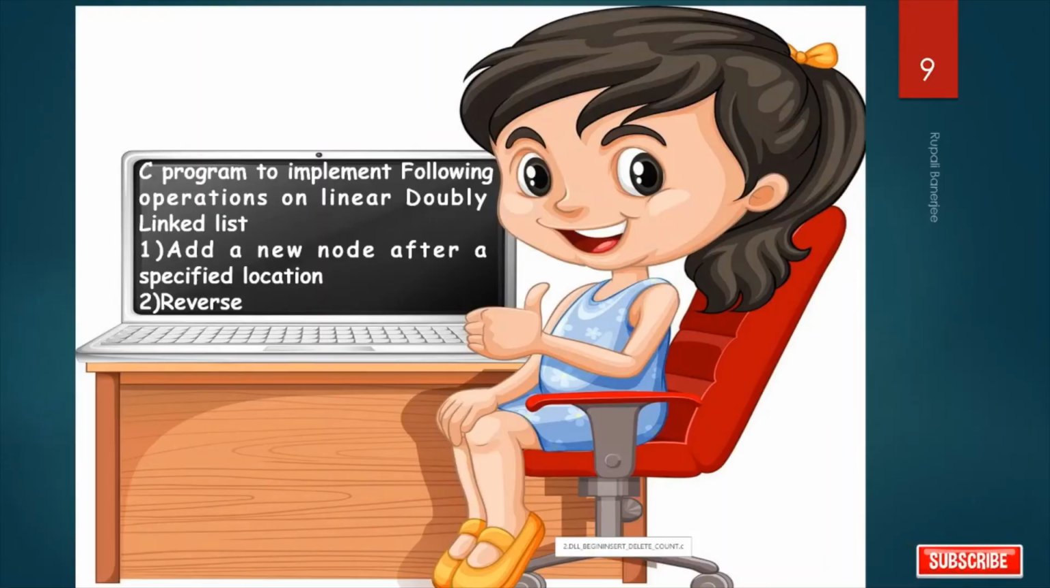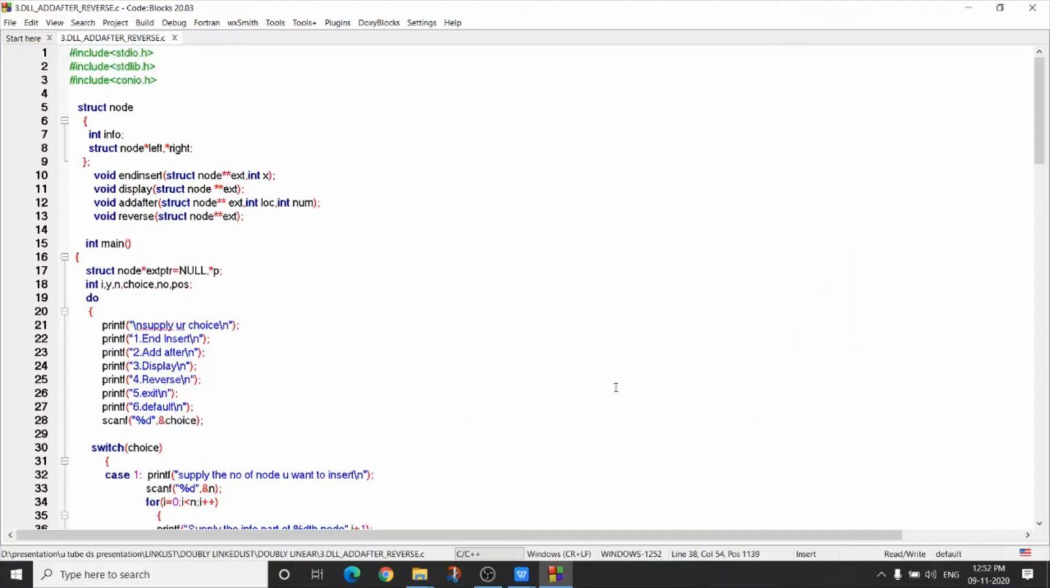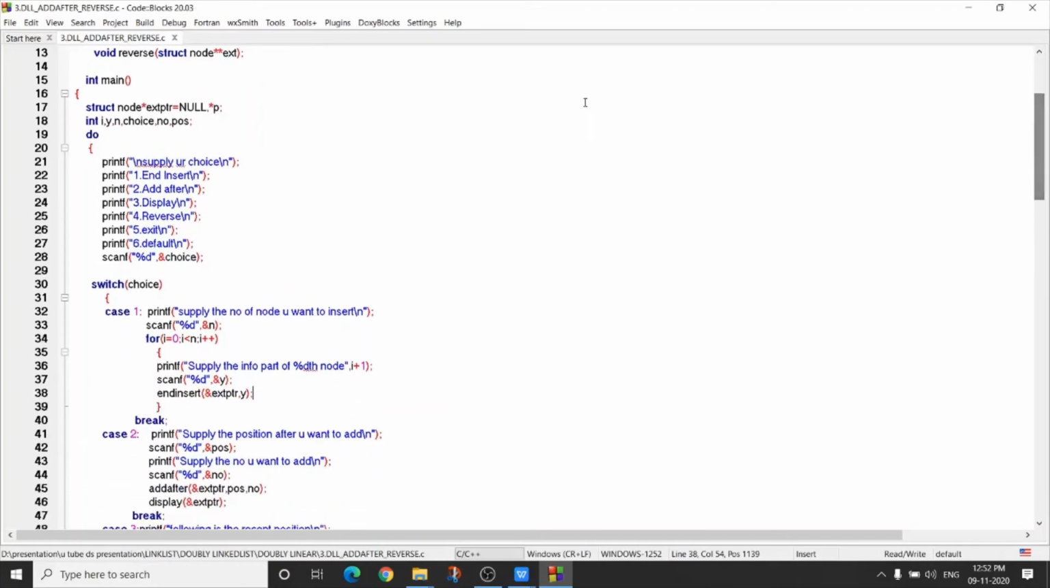C program to implement following operations on linear doubly linked list. Our first operation is add a new node after a specified location and second operation is reverse the linear doubly linked list. See the program first. So this is our program. This is node structure. These are required prototypes. This is our main. Initially external pointer is null because no nodes are there.